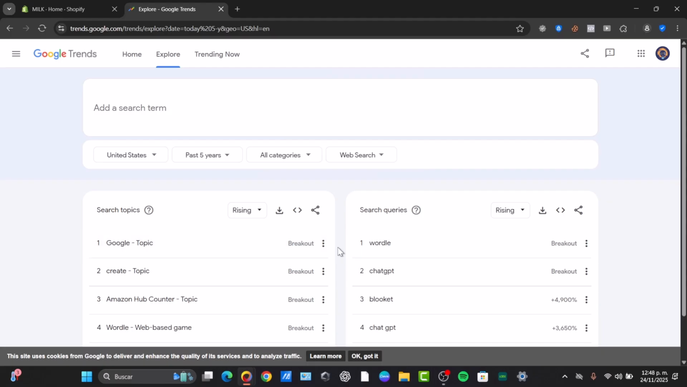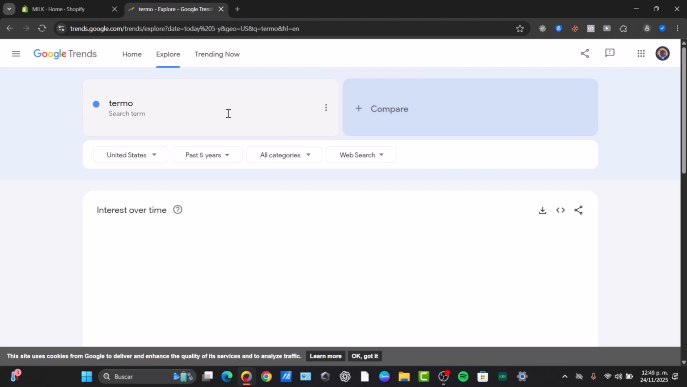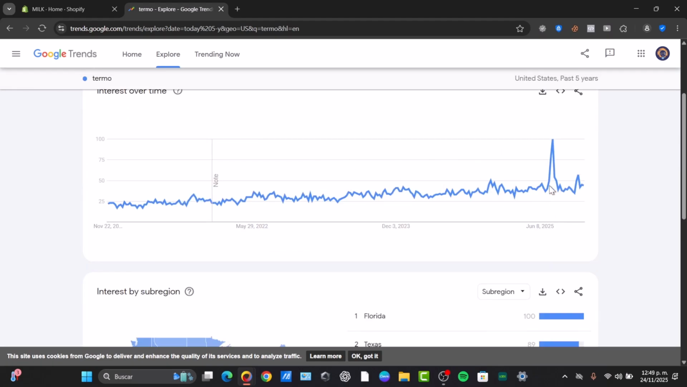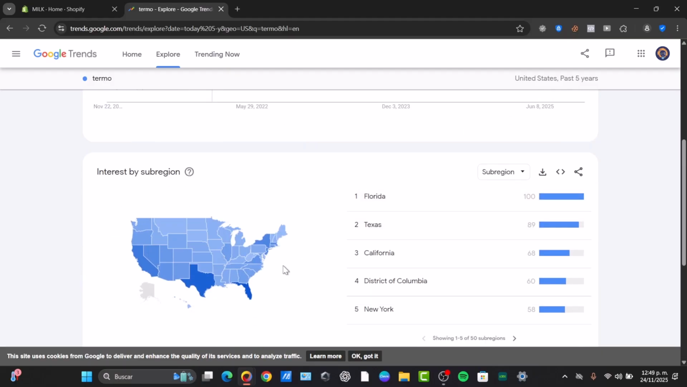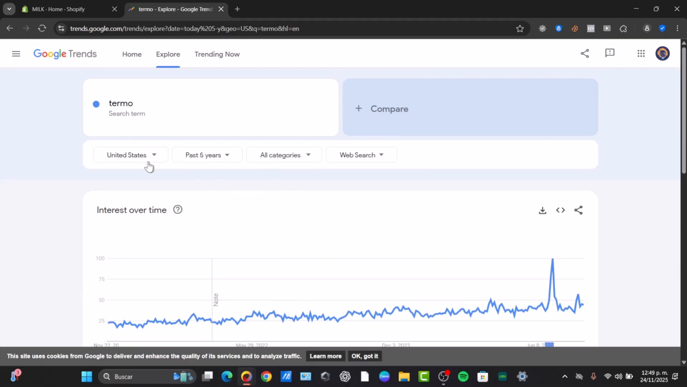So search for your product idea. For example, here to add a search term, let's say I go for thermal. Now here, it was supposed to be trending on July 27, and the interested region is only Florida. I wanted to look for something that scales a little bit up. This one was at 25 and now it's a little bit at 50. From November 22 to June 2025, this one has become a little bit more interesting. So I think this one can be interesting for me.